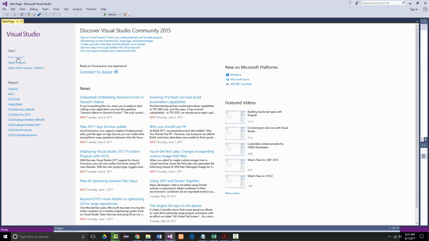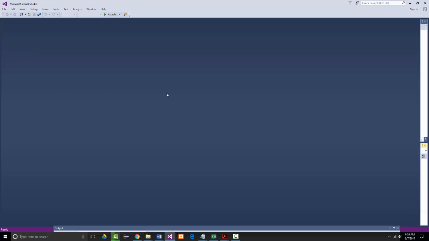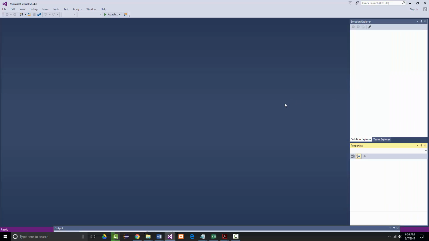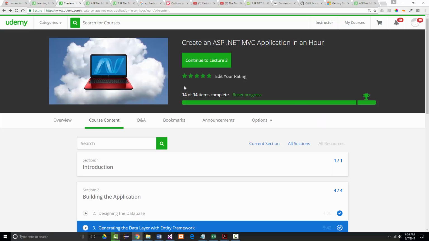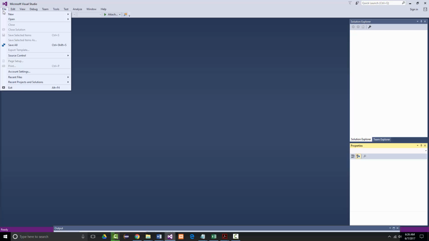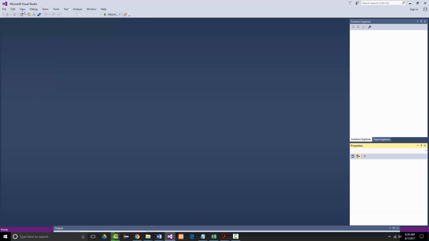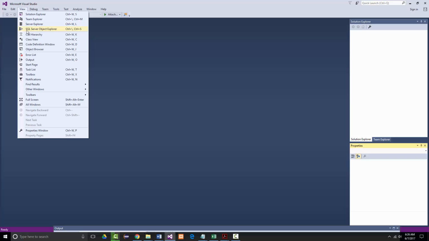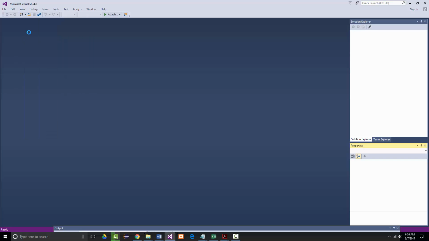And I'm going to, before I even create a new project, with Visual Studio up, but no project, again, I'm following the lead of this guy who wrote this Create an ASP.NET MVC app in an hour, all right? So I'm going to come in here and go File, View, and I'm going to go over to SQL Server Object Explorer.